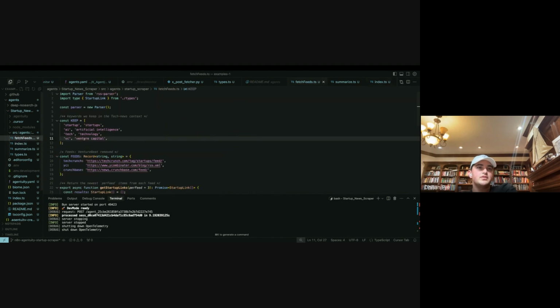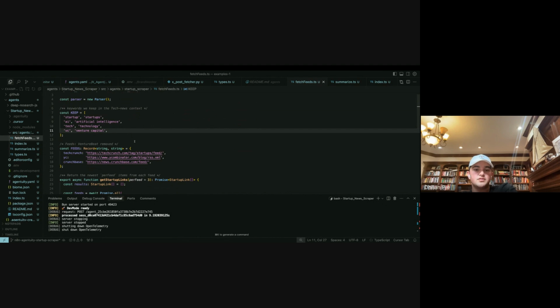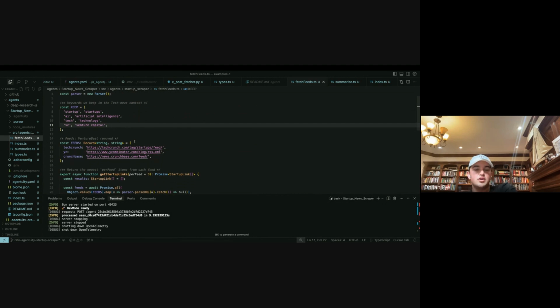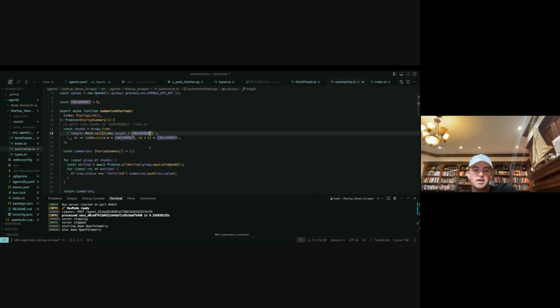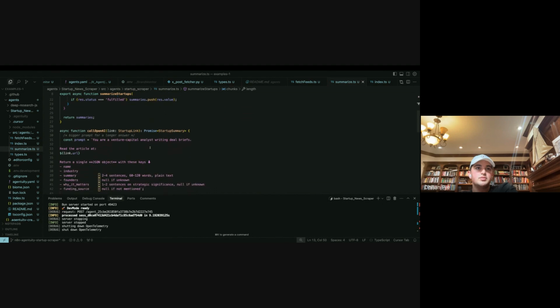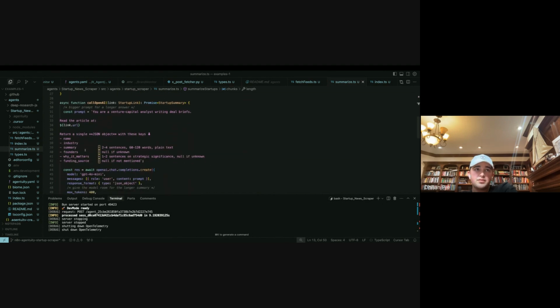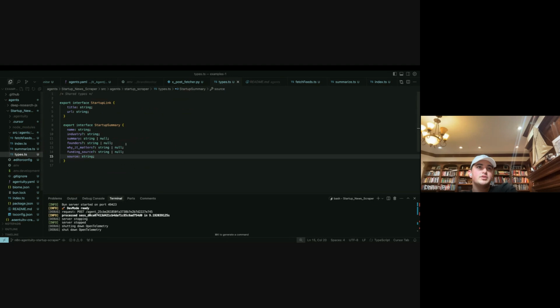Then I have fetch feeds, which is responsible for scraping the RSS feeds, filtering by specific keywords, and returning the article links. Then I have summarize, which, like it sounds, sends each link to GPT-4o Mini. We have a couple different keys that we want to return in our JSON object, so we structure it like that. And then we have types.typescript, which is responsible for some of the shared types of inputs and structured summaries.